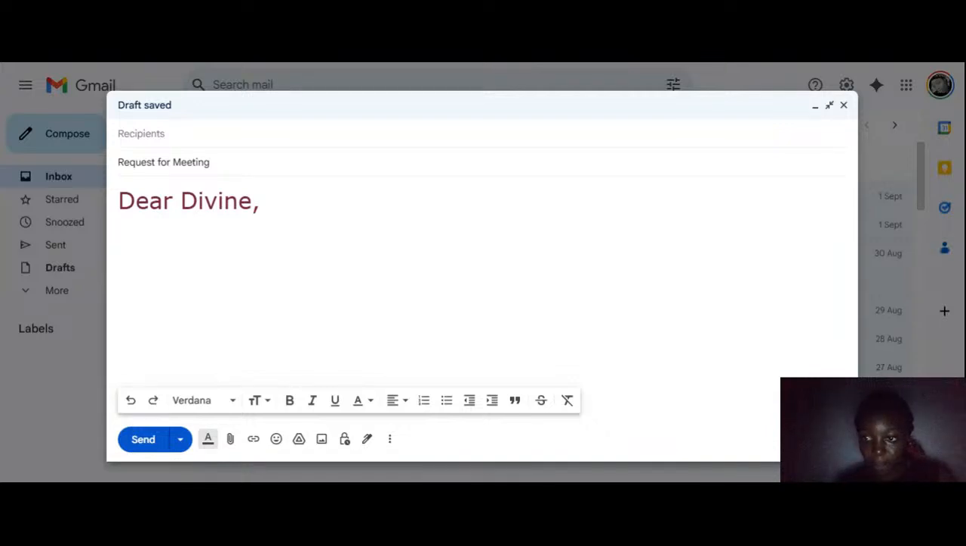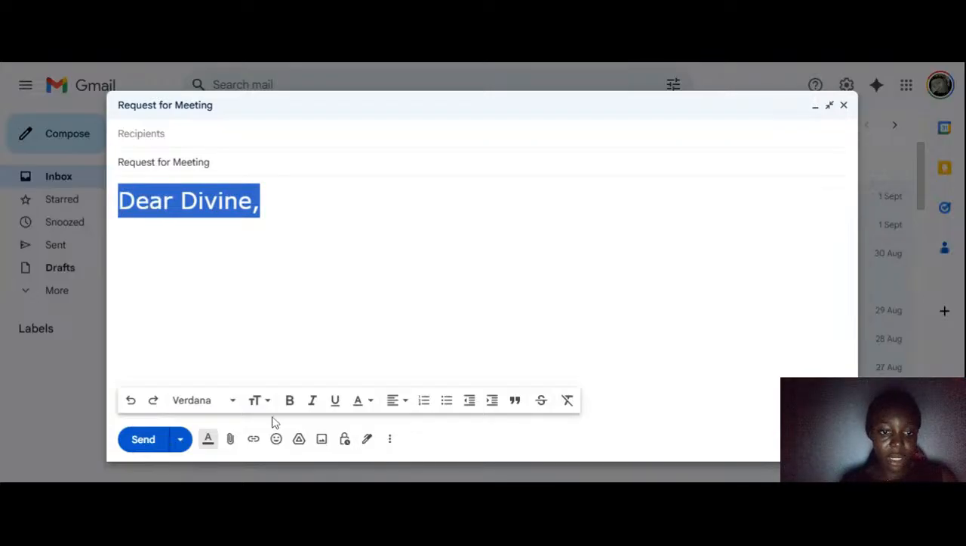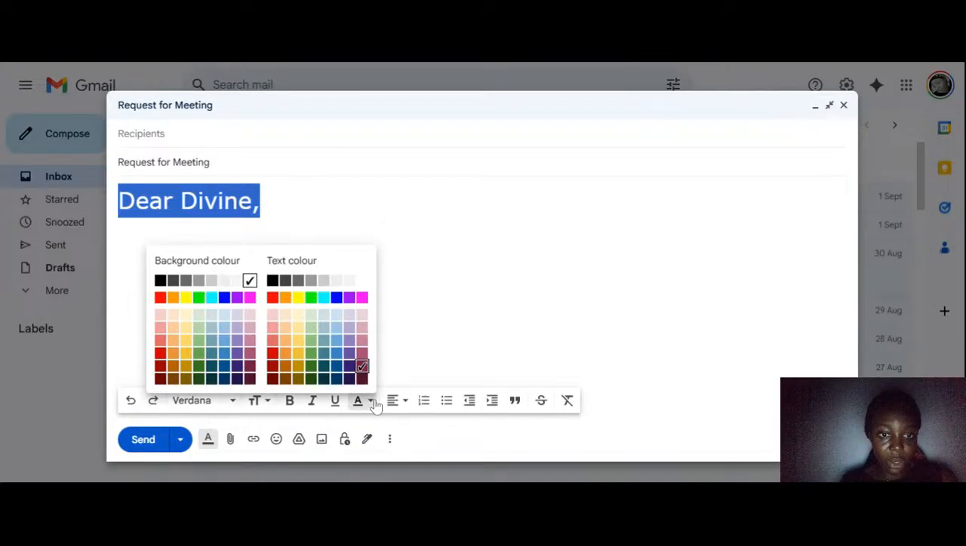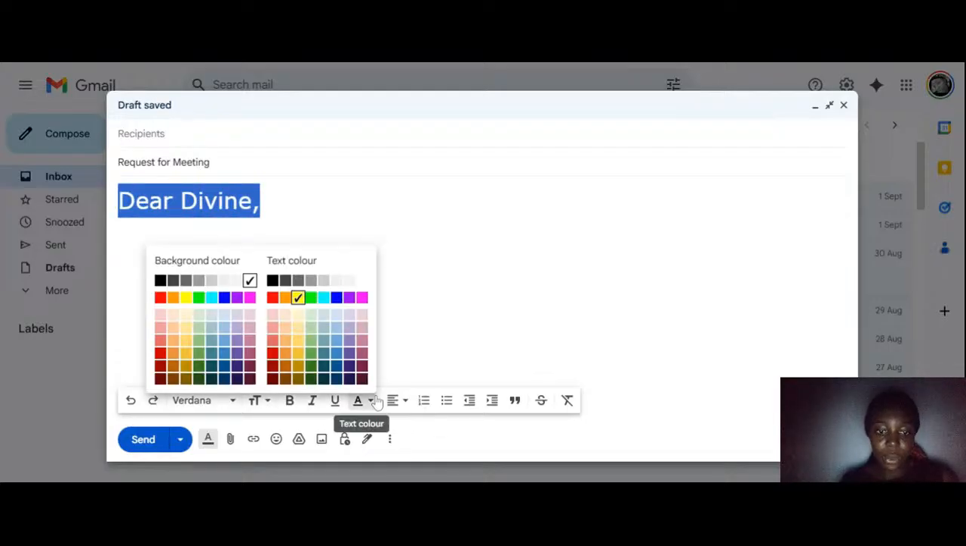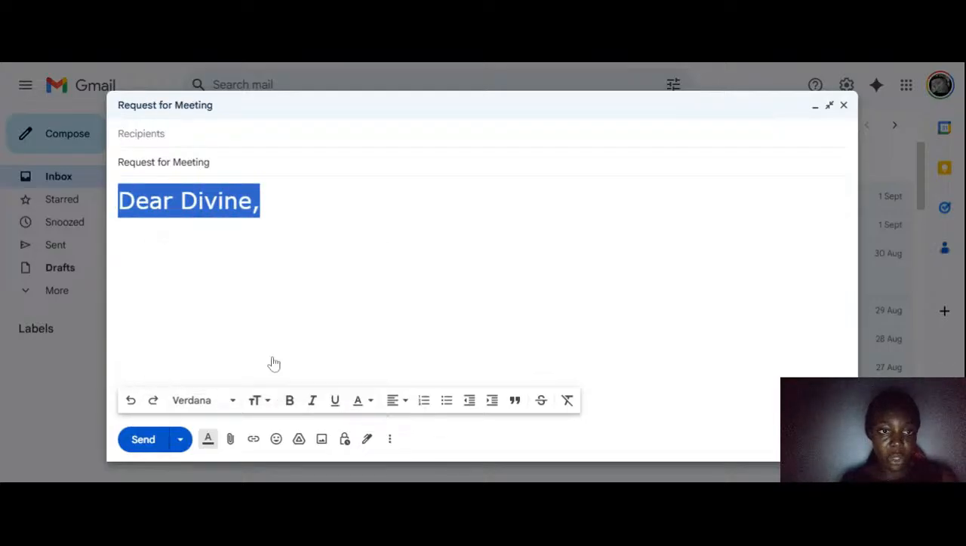Okay, I just had to make it bold so that we would see it very well. So this is just the height. This is huge. So yes, text color. Maybe I want to change it to yellow. See, it has changed to yellow. So anyhow you want to do it based on your own discretion, right?